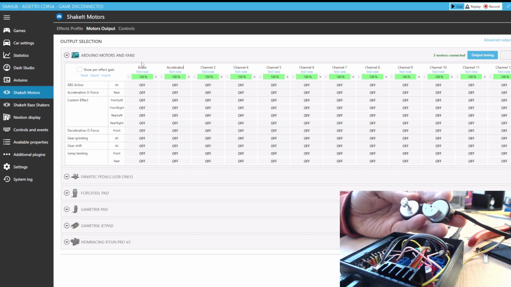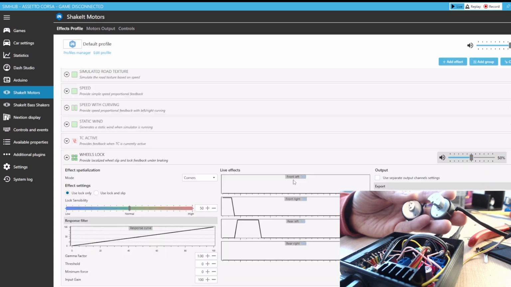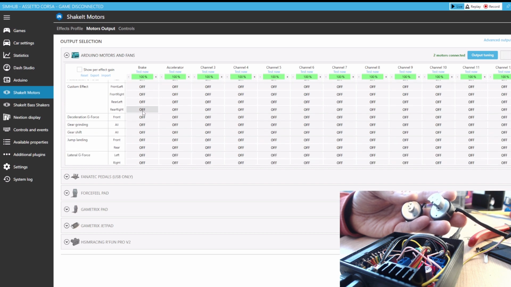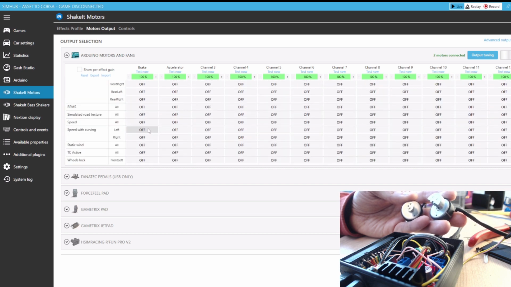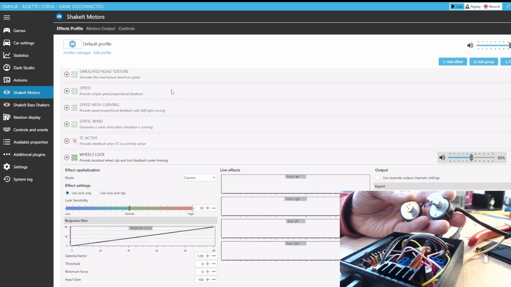Yeah, so the control section, you can assign a key to increase or decrease the gain of the motors. It's quite handy because if you have it too high, it'll make your foot go numb. Right, yeah, so in the motor's output, we need to assign which rumble effects go to which motor. So for wheels locking, we'll turn that on for the brake motor. And we don't want it on for the accelerator because when you've got ABS kicking in, it wouldn't be through your accelerator pedal. So there you go. Now we test it and we can see the brake motor going.